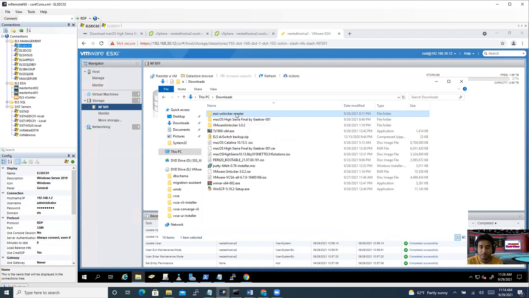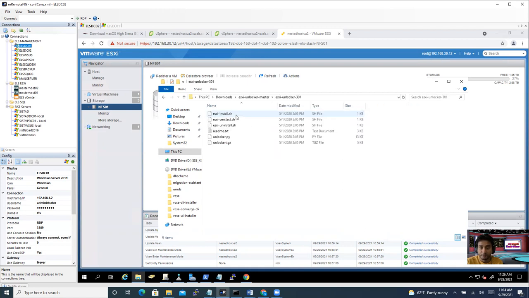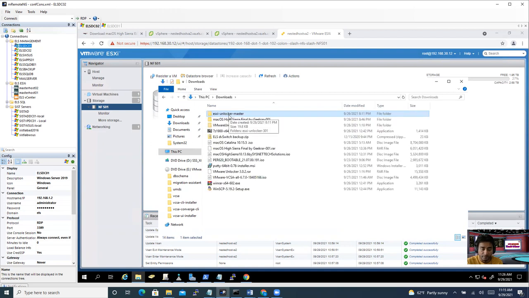Yes, ESXi Unlocker master. And you guys don't need to be worried, because I'll share this one. I'll upload it to one of my storage sites, and I'll give the link in the description box so you can easily go there and download it. All right, so for now, I need to unlock the ESXi host first to make the ESXi compatible for the Mac operating system.